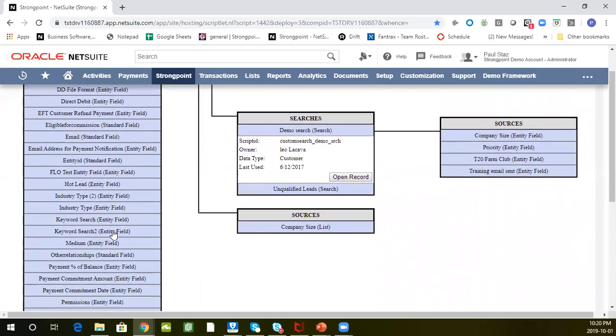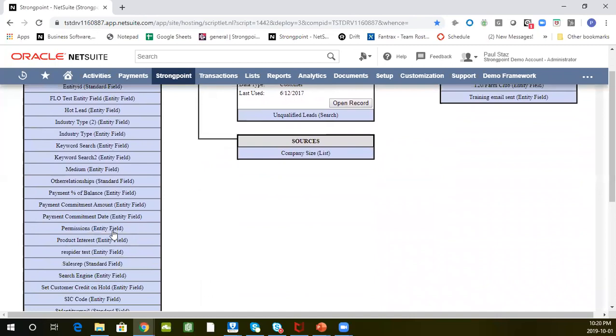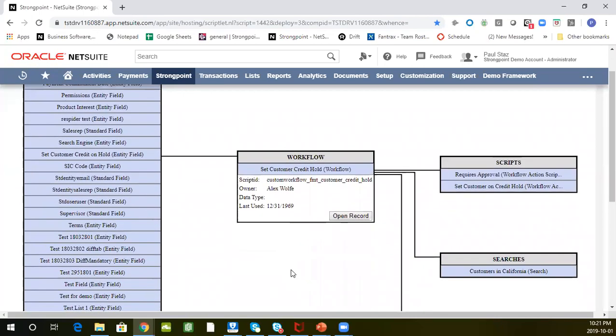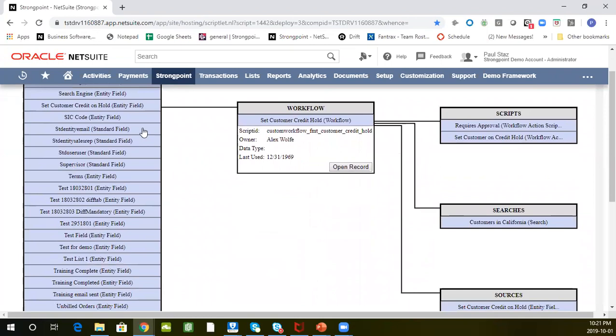Let's say, for example, your CFO comes walking into your office and lets you know that the workflow that is used to put customers on credit hold is broken. So you need to get on this as soon as you can. Well, with Strongpoint, you can see that the checkbox on the customer record for that is connected to a workflow, which is then connected downstream to a couple scripts and a search. So there's a very high likelihood that maybe something changed in here that ended up breaking it.